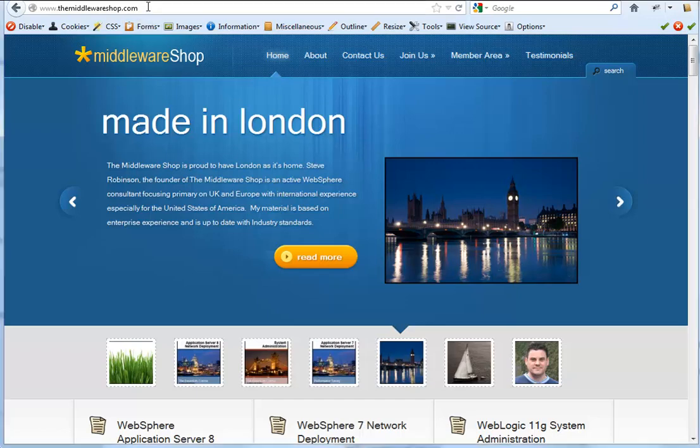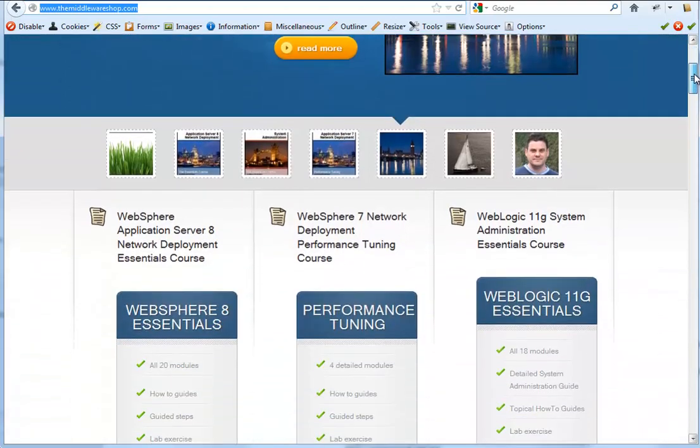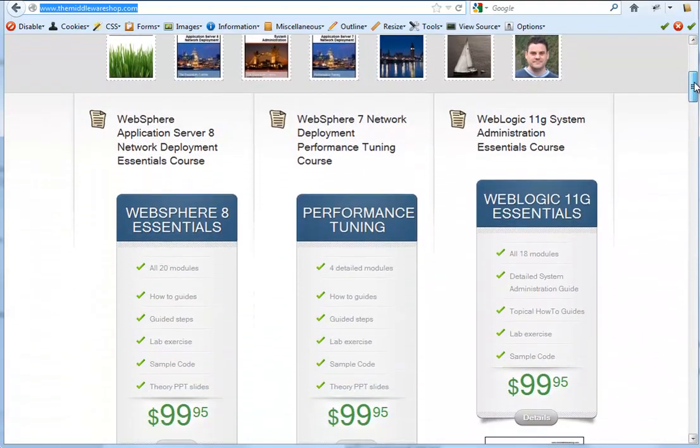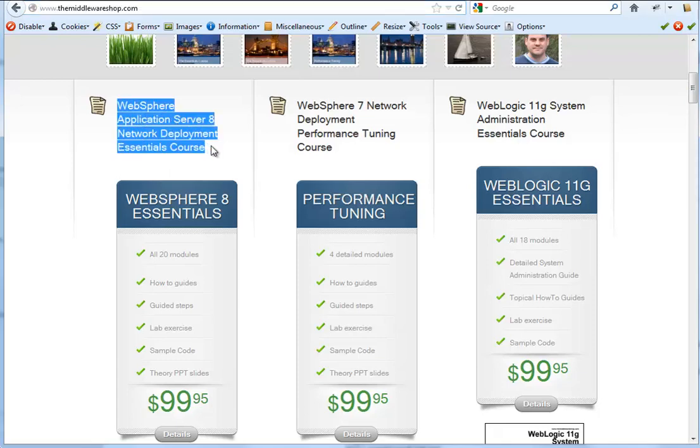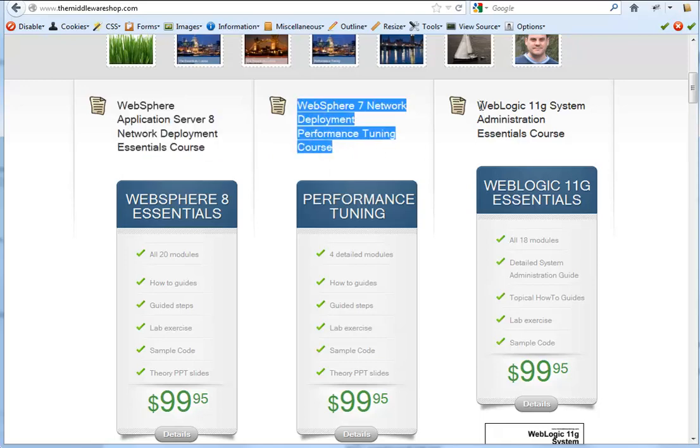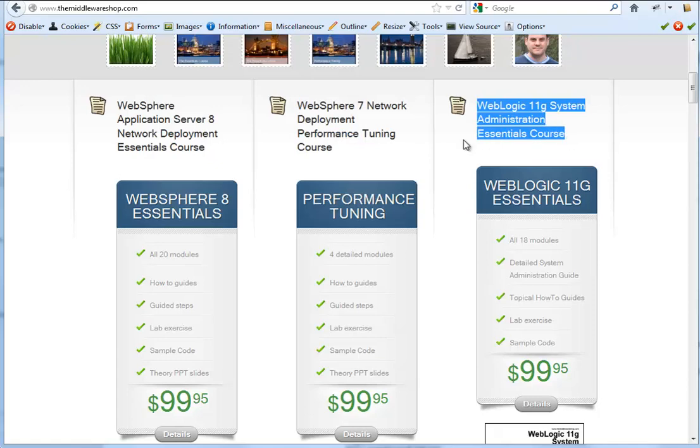So first of all, navigate to www.themiddlewareshop.com, and essentially you'll see my main homepage, which shows that I have three courses available. One is the WebSphere Application Server 8 Network Deployment Essentials course. The other one is WebSphere 7 Network Deployment Performance Tuning. And I also have a WebLogic 11G Essentials course coming out very, very soon.